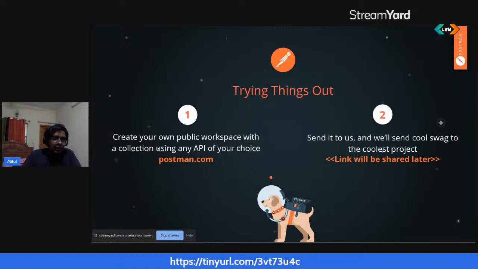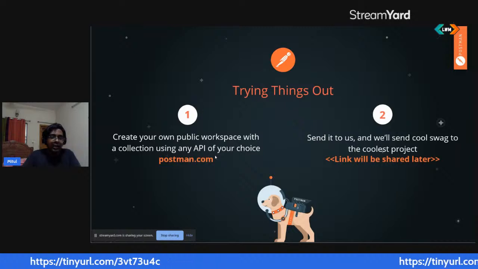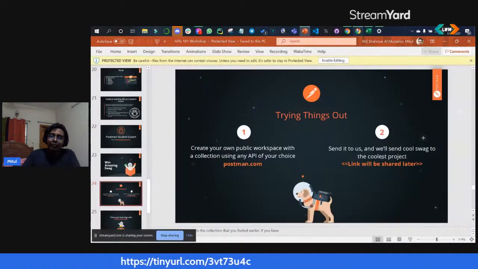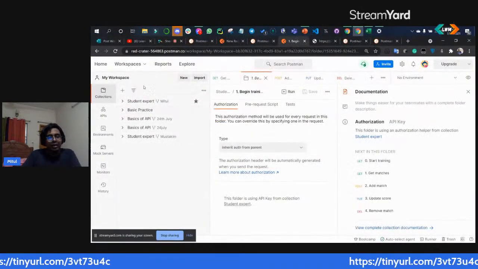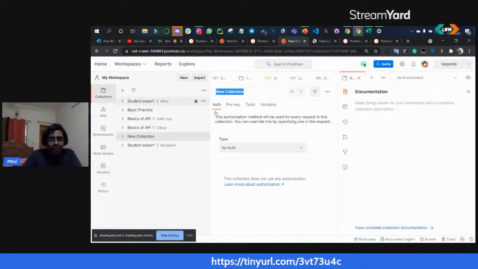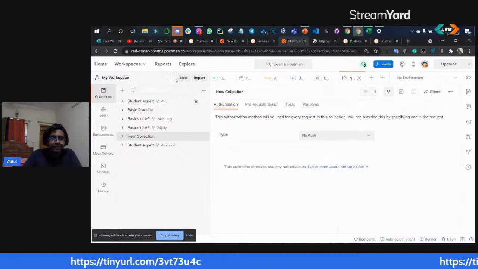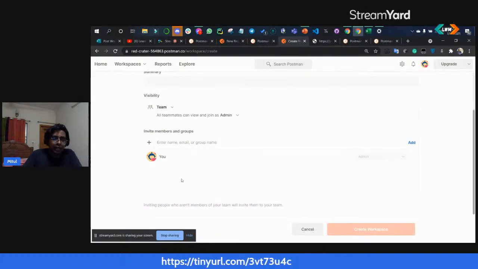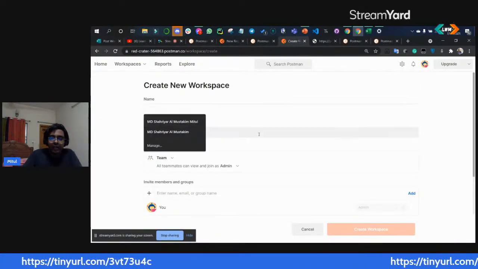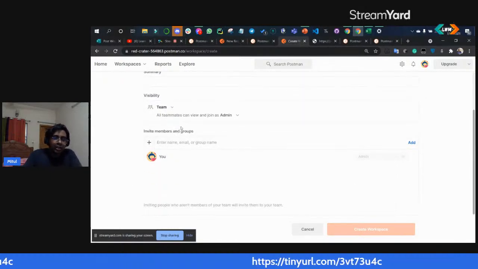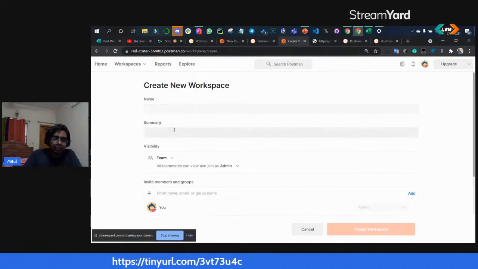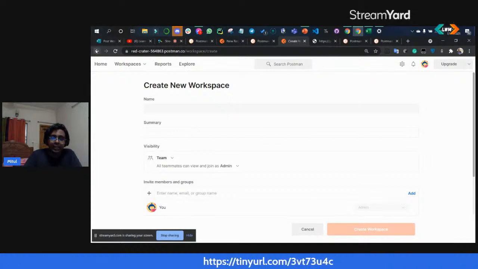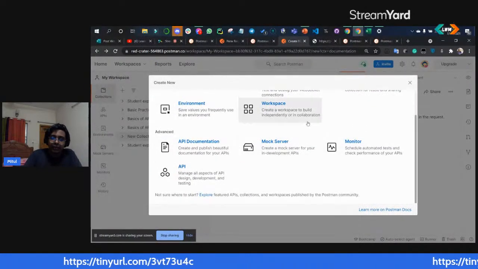Create your own public workspace with a collection using any API of your choice. Let me show you. If you come here, you have to create a workspace. Just give it any name, this is my name, so you can give any name, and give it a summary. There will be no problem with that, and then create the workspace. But you have to remember that this has to be public. You cannot create a private workspace.